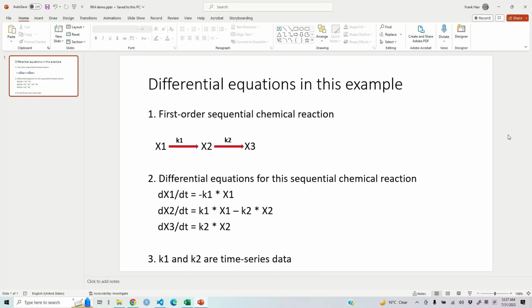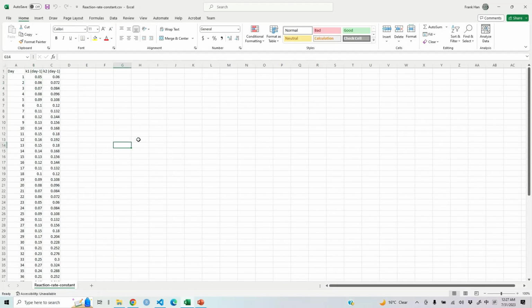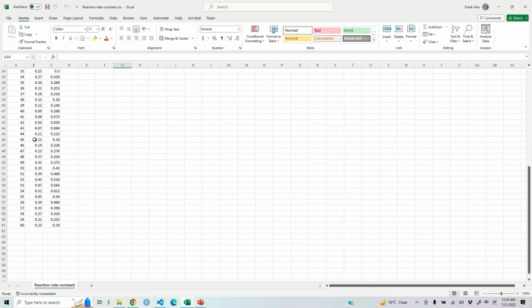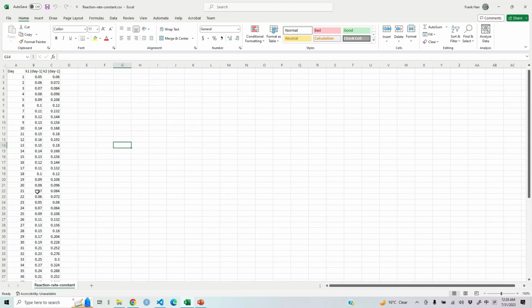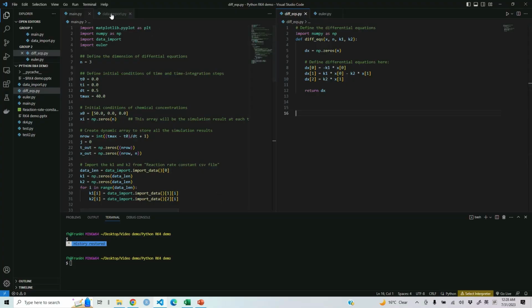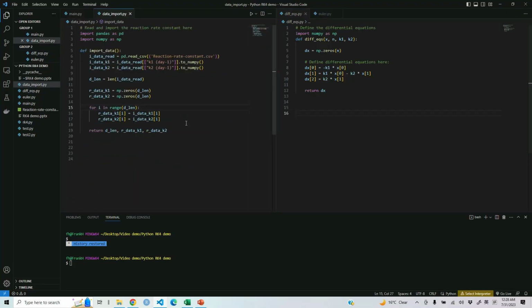Okay, and here are the k1 and k2 used in this example. You can see k1 and k2 change all the time during the whole simulation period, which is 60 days. Okay, so let me walk you through the code. First, I'm going to read this CSV file and import the data. The method I use is pandas.